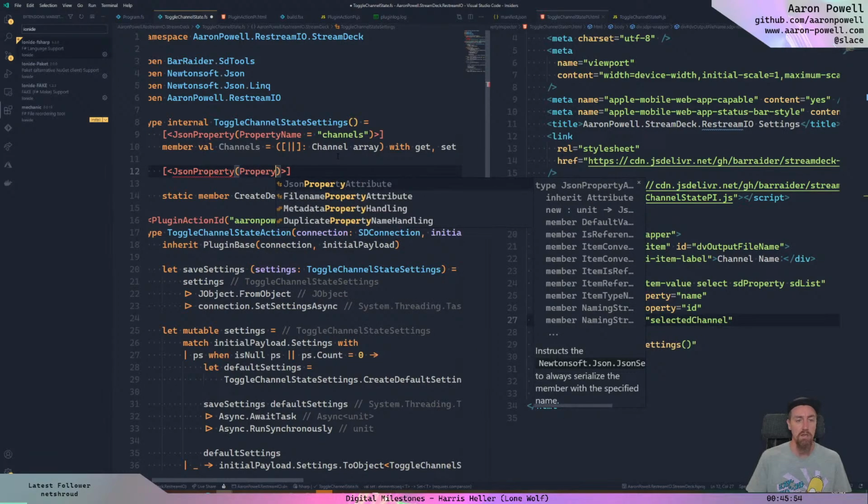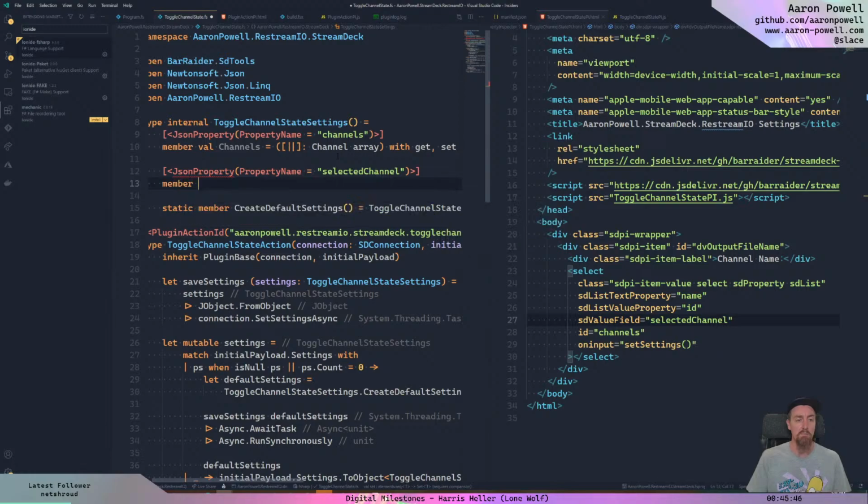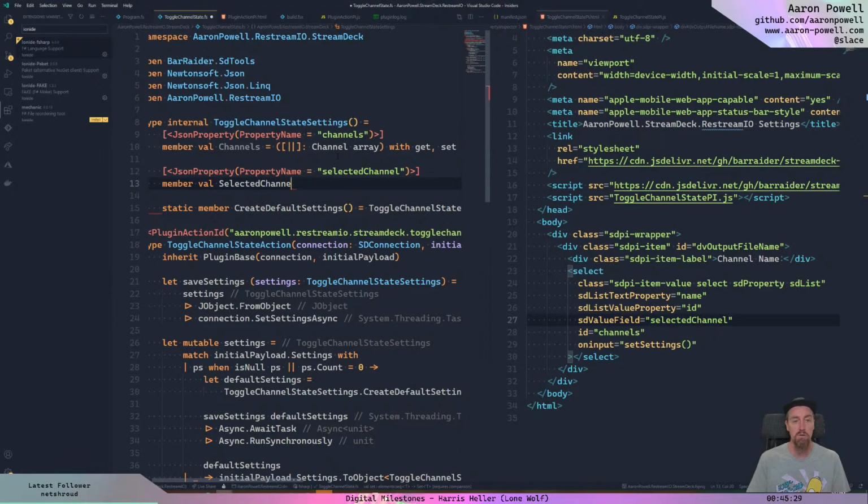Property the name of channel selected channel, and this will be a member val. The reason I don't have to declare these as mutable is because they're members with gets and sets, so that makes them implicitly mutable by the type that's generated. Selected channel equals empty string with a get and a set.